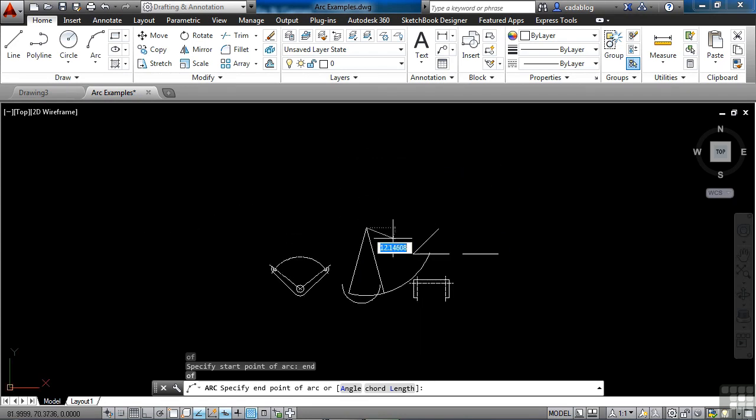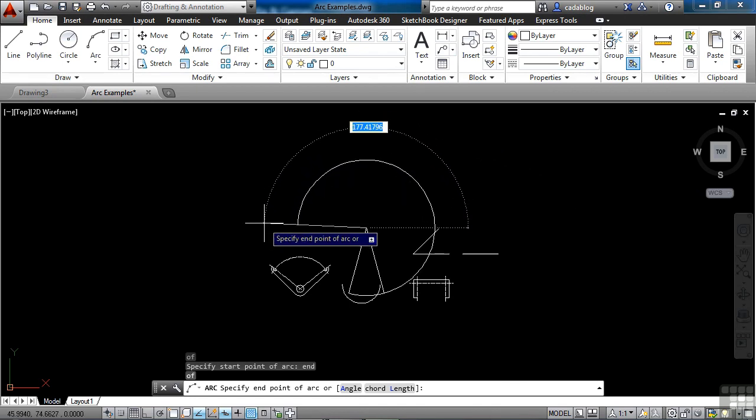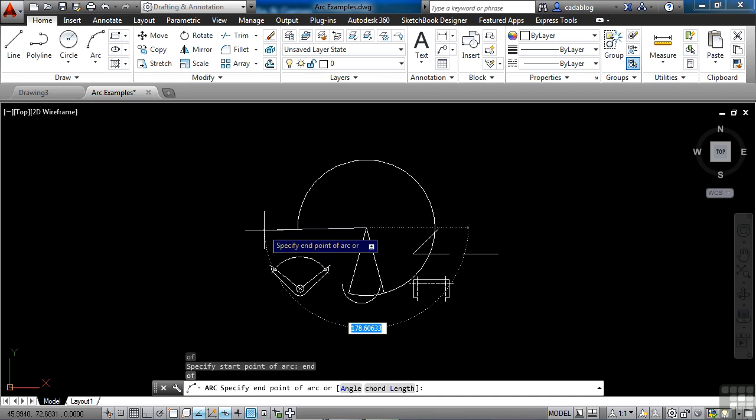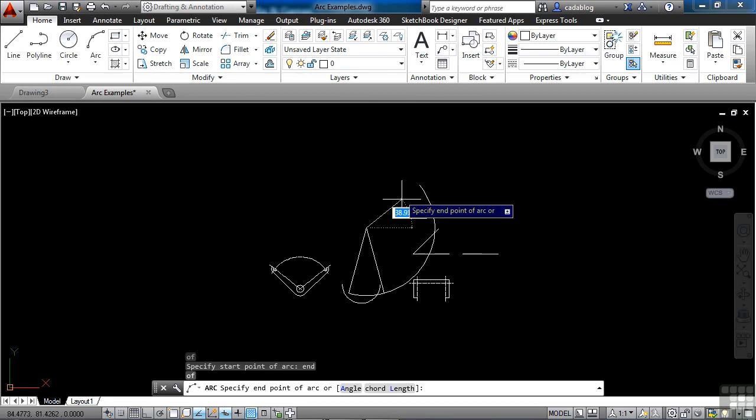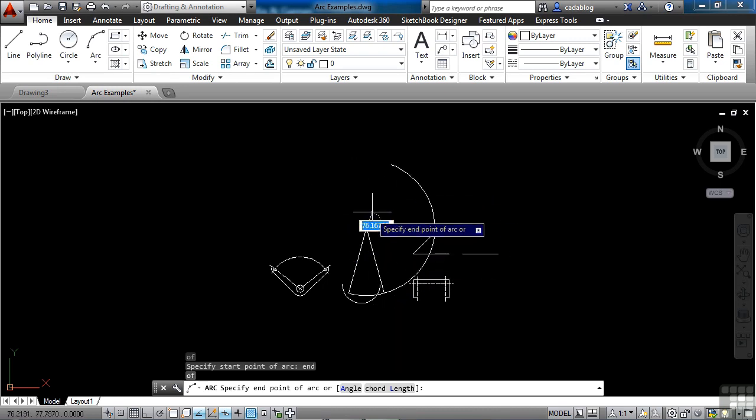I'll zoom out a little. As I spin around to increase this angle, which I can just pick anywhere, or I can type in the amount of degrees that I want that angle to be, you see it goes in a counterclockwise direction. Now, if I hit the Control key on my keyboard and hold it down, it will toggle to the other direction. It will now go in clockwise.